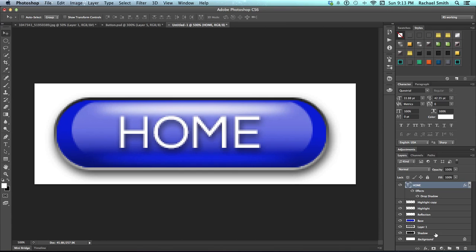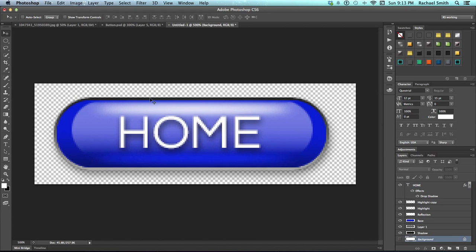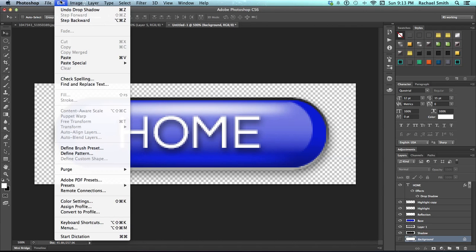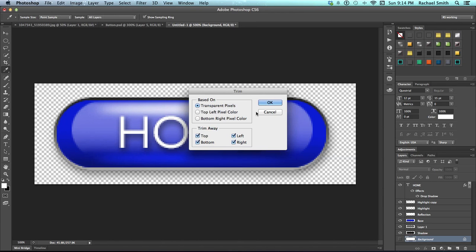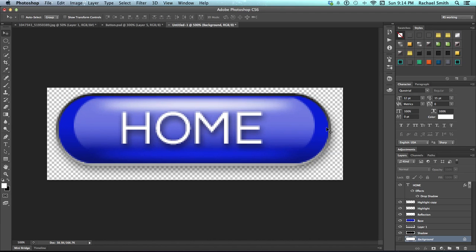To make it ready for internet, you would want to at least hide the background so that it's transparent around it, and then trim away all of the empty pixels by going to Edit and choosing, oh nope, it's Image. Go to Image and choose Trim and set it to Transparent Pixels and click OK. So did you see how that moved in a little bit? It didn't move in down here because there's actually some of that drop shadow filling in a little area.